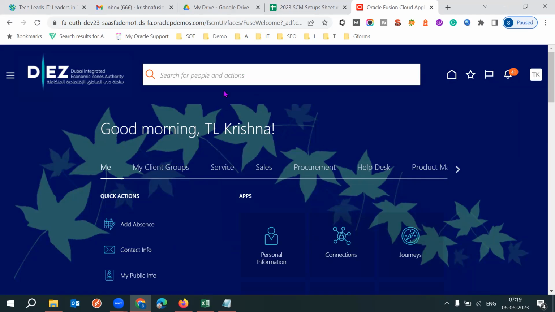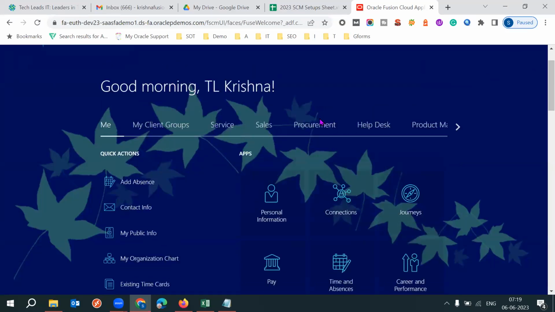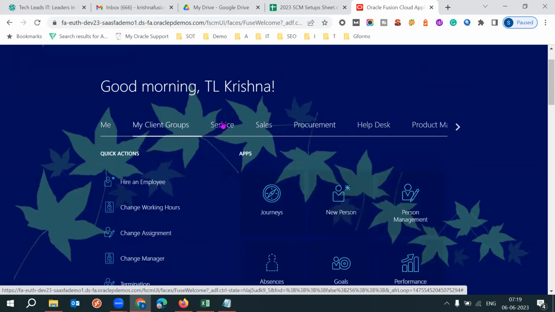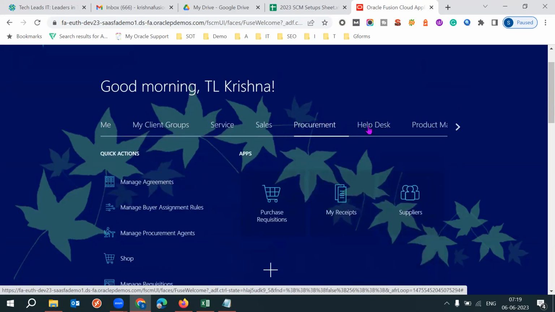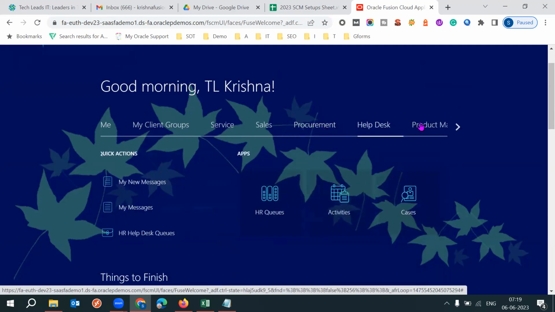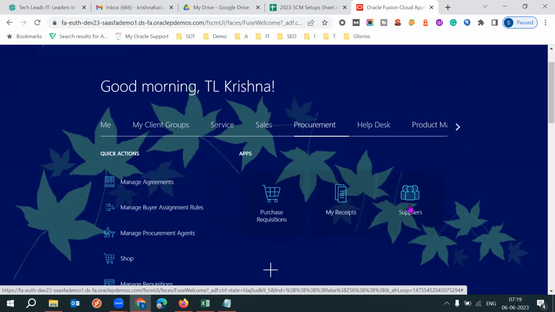As I move my mouse, this is called the springboard. In the springboard, you have a lot of groups. I call them sections. In each section, you have different apps. Suppose you want to create an item, you go here. If you want to create a supplier, you go here to create a supplier.